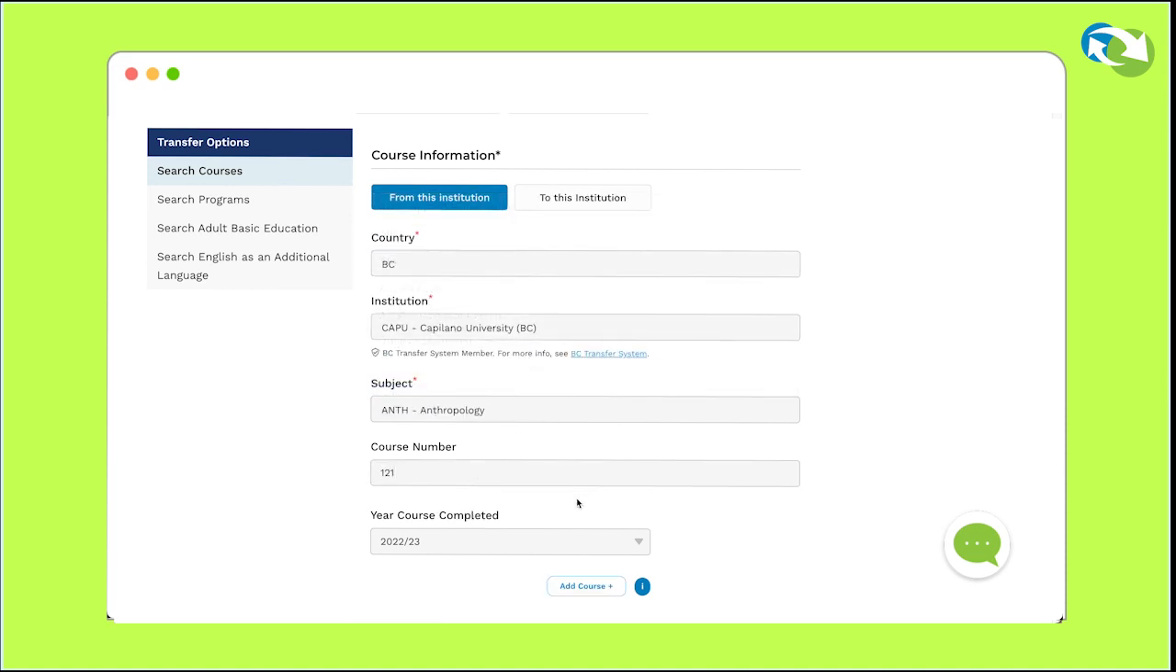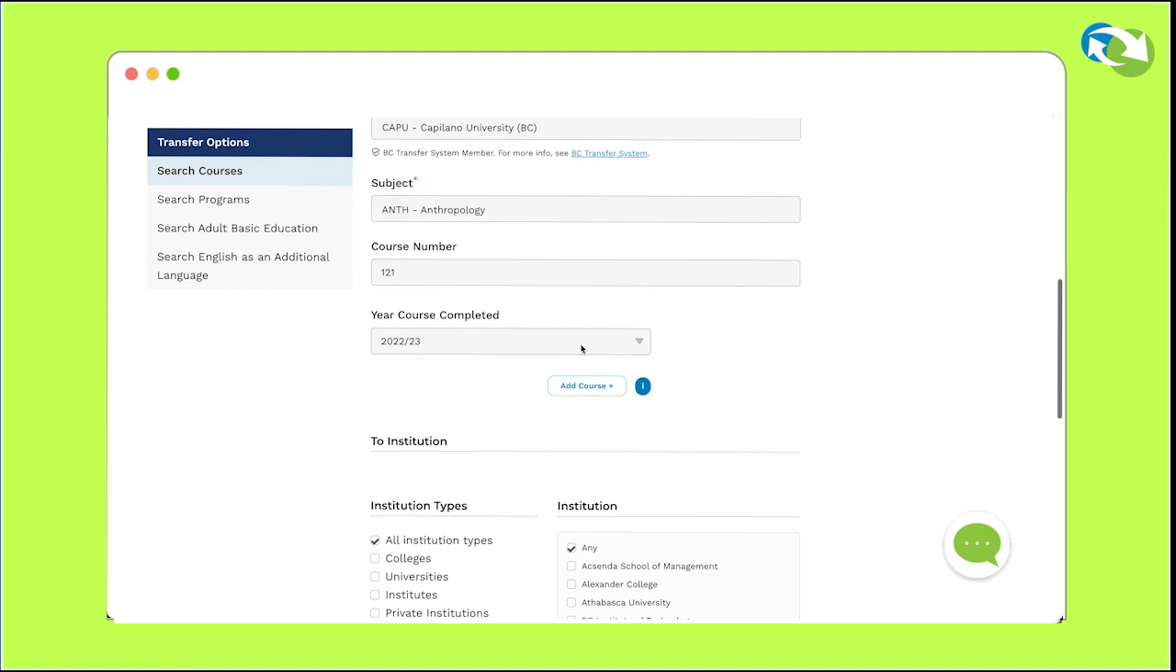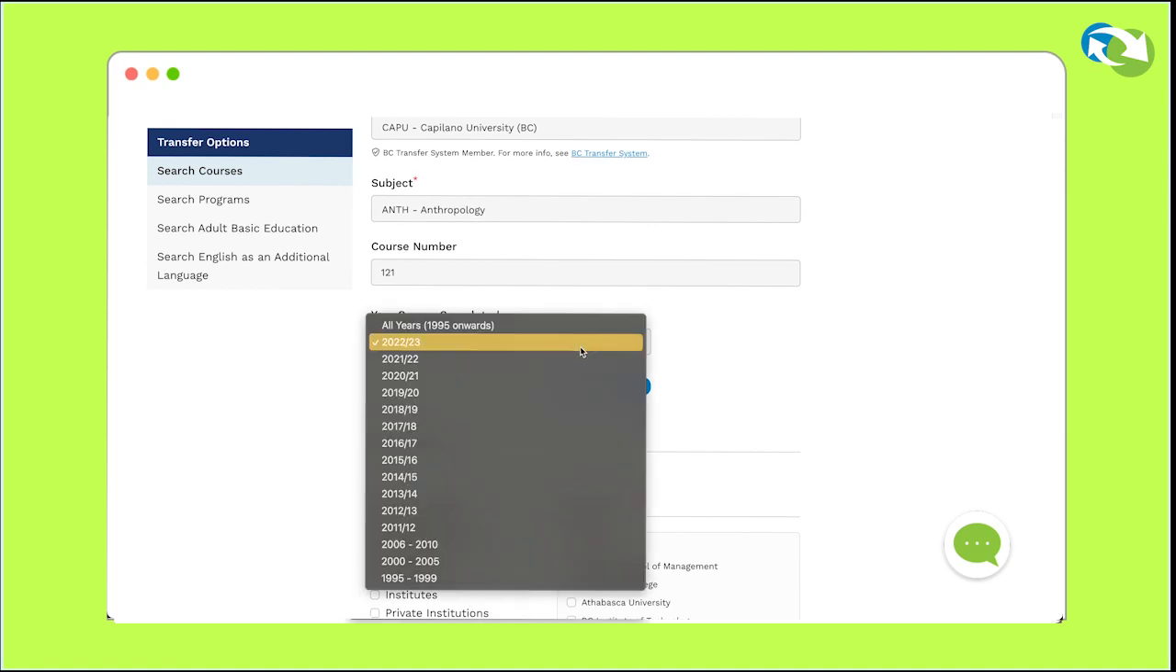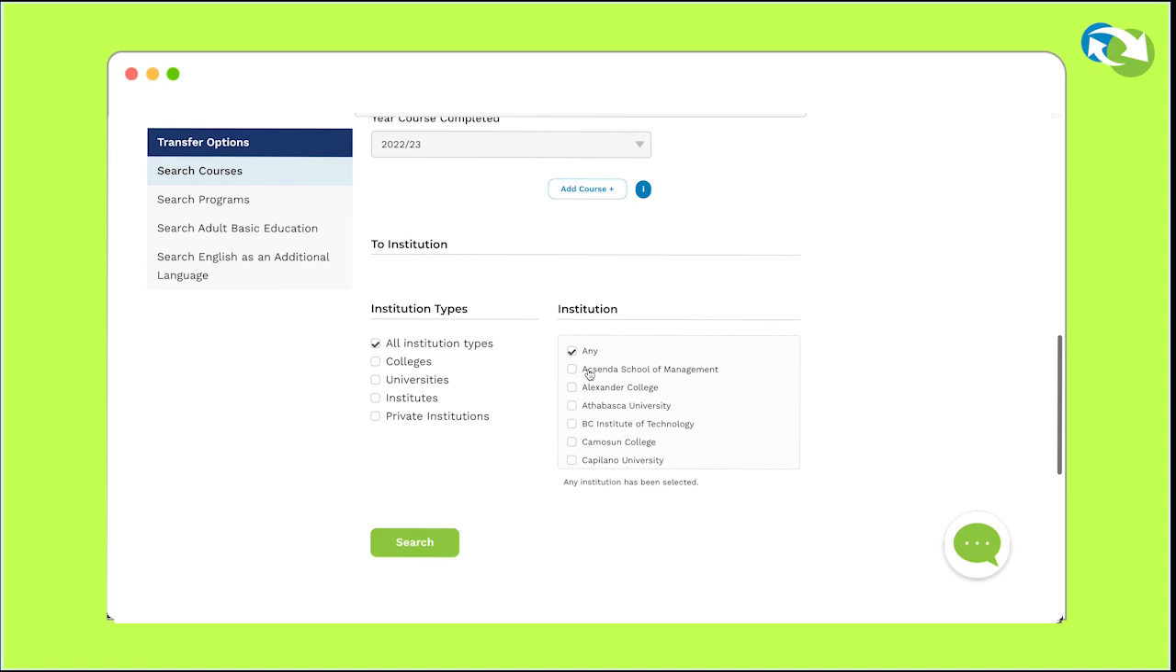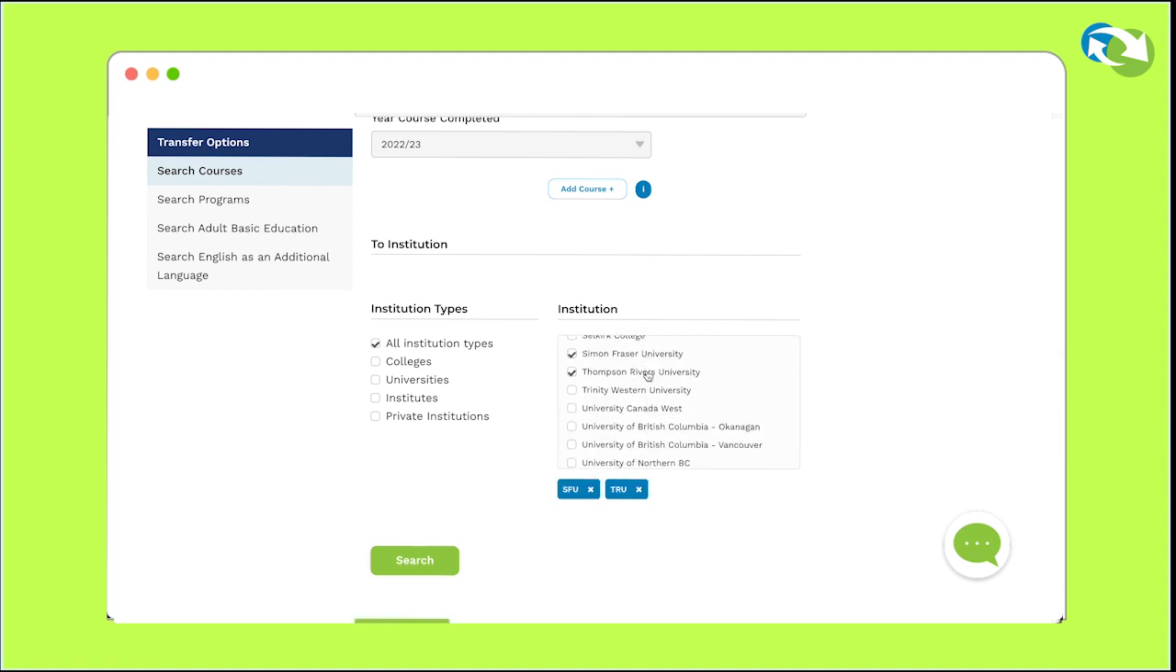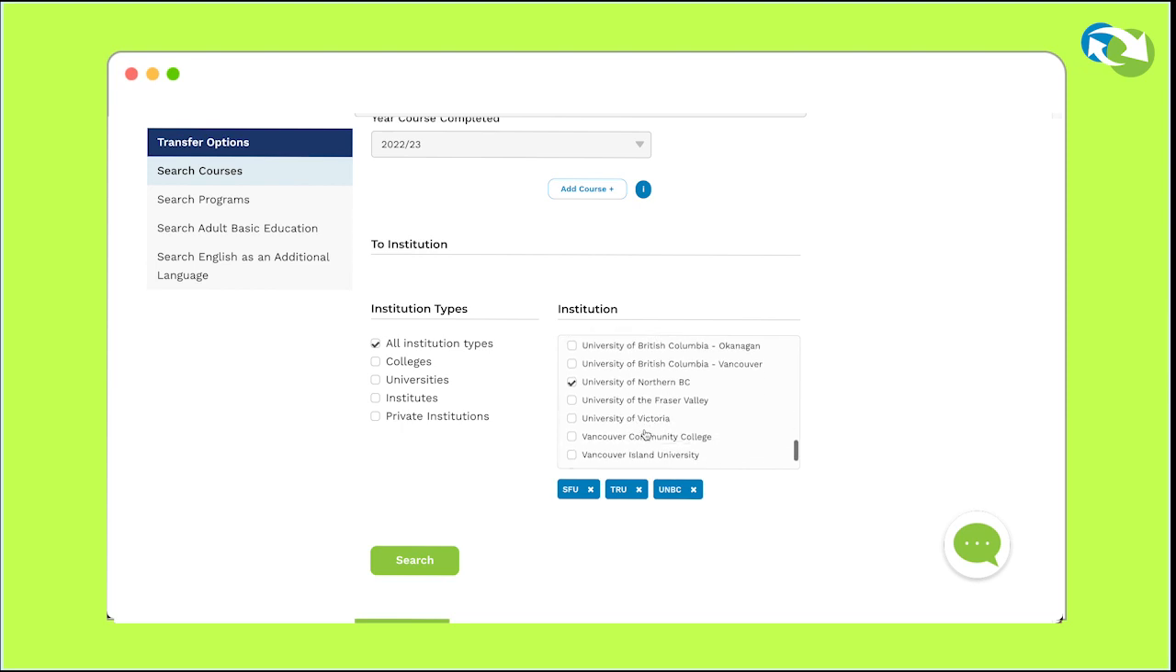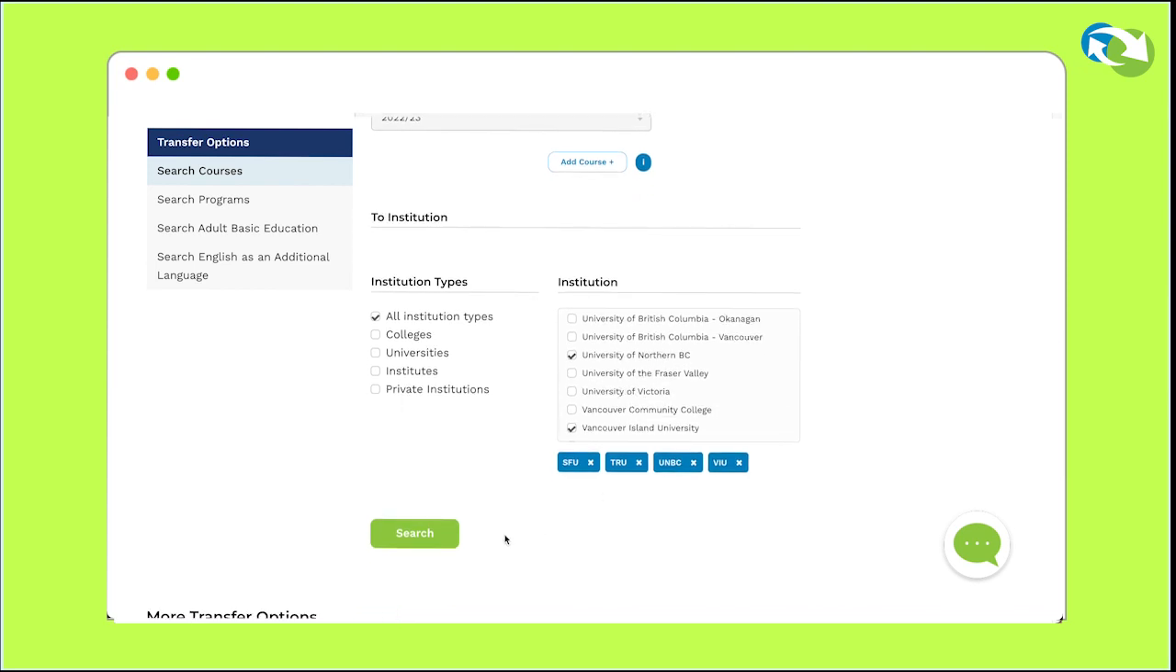You'll notice that the Year Course Completed tab is defaulted to the current year, but you have the option to search as far back as 1995. You may choose to pick only one institution, or maybe you'd like to see how this course transfers at multiple institutions. I'll pick SFU, TRU, UNBC, and VIU since I'm currently unsure where I'll apply for transfer. Once I fill out all the required fields, I click on the search button.